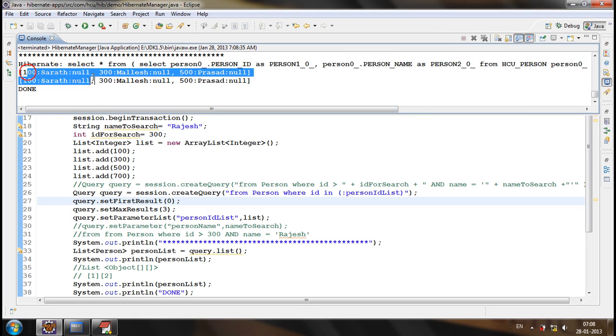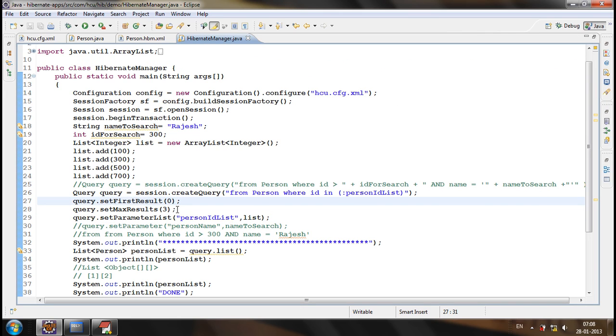So if I set the first result as 0, it will return the first three values 100, 300, 500. If I give the first result as 2, and max result is 3, how many records will be fetched? There is only one more, but it starts with record 3. If it is not there, it is not there.